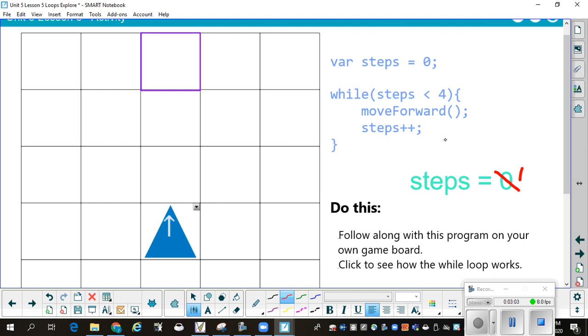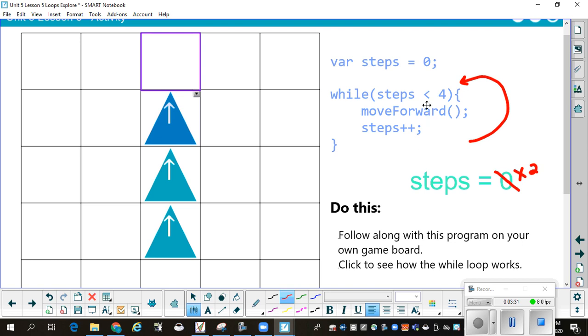Now I'm at the end of the while loop, so I come back up here and I check again. Is steps less than 4? Yes, it is. So I will move forward. And then steps, I add 1 to it, so I get 2. I come back up to the top. Is 2 less than 4? Yes, it is. And so I move forward. And then I add 1, and I'm up to 3.